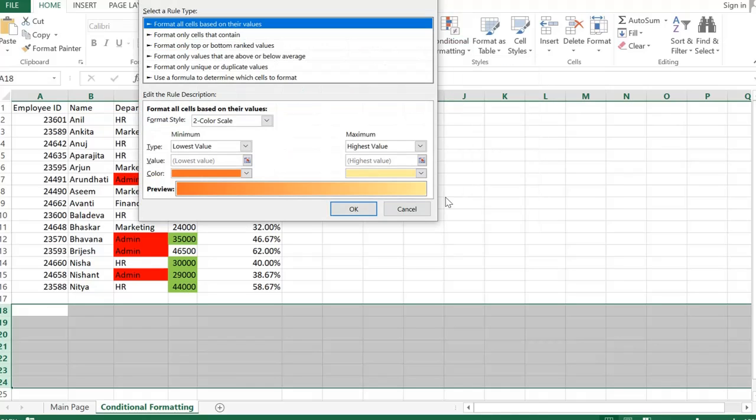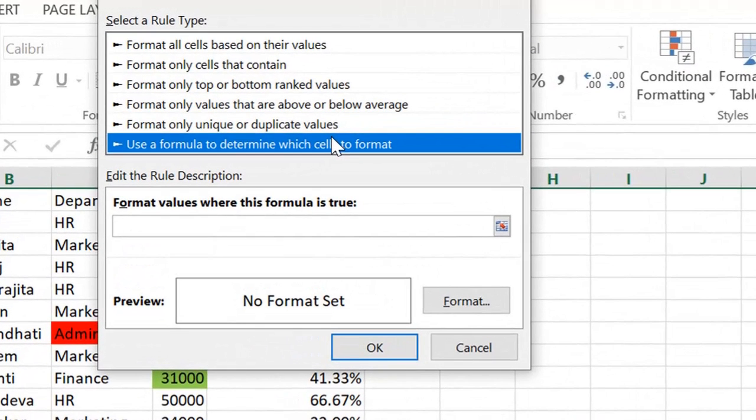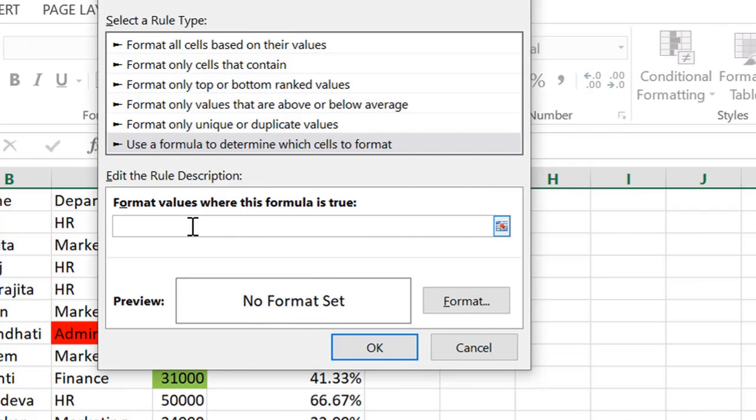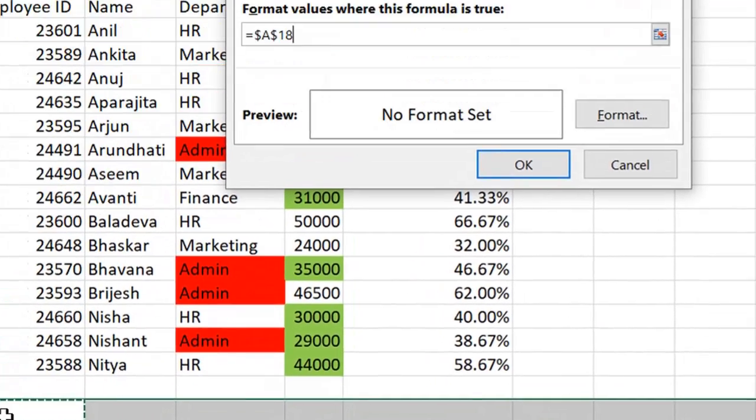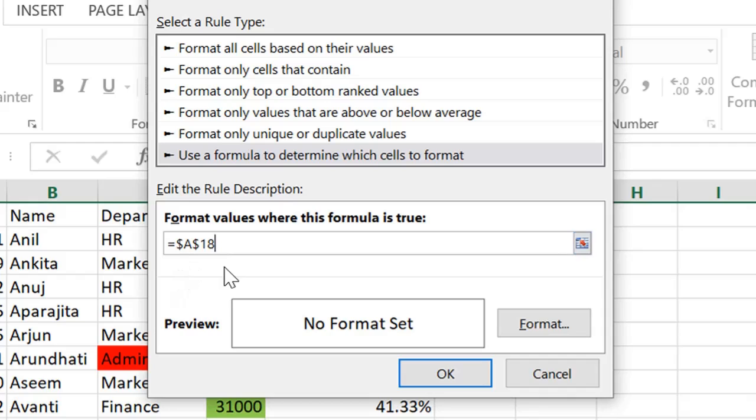I'll say new rule. I'll go to use a formula here. I'll start entering my formula here. I'll say equals. Now here, if this particular cell includes a word, then the entire row must get highlighted. So I will remove this $ sign from here because I want the $ sign only to be applied to A, as I want to freeze the reference only to column A, whatever is there in column A. And I say equals Excel.